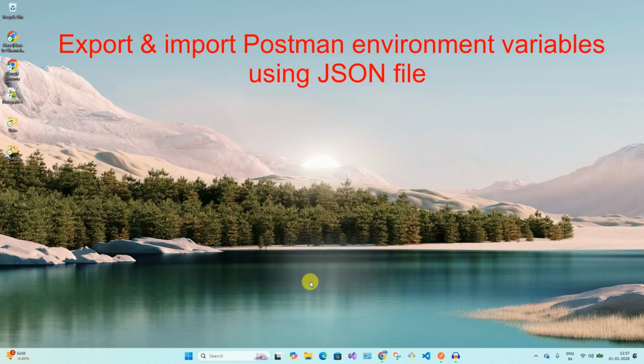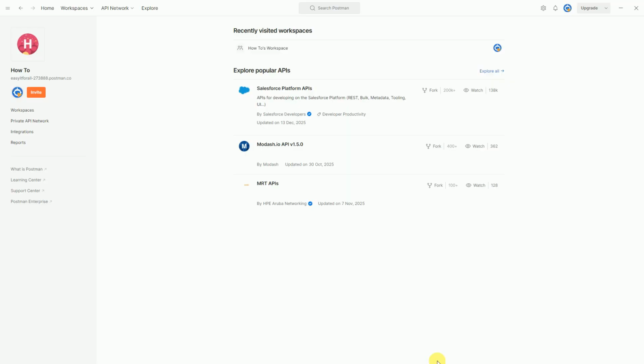In this video, I am going to explain how to import and export environment variables in Postman via JSON file. So let's start. So first of all, open your Postman.